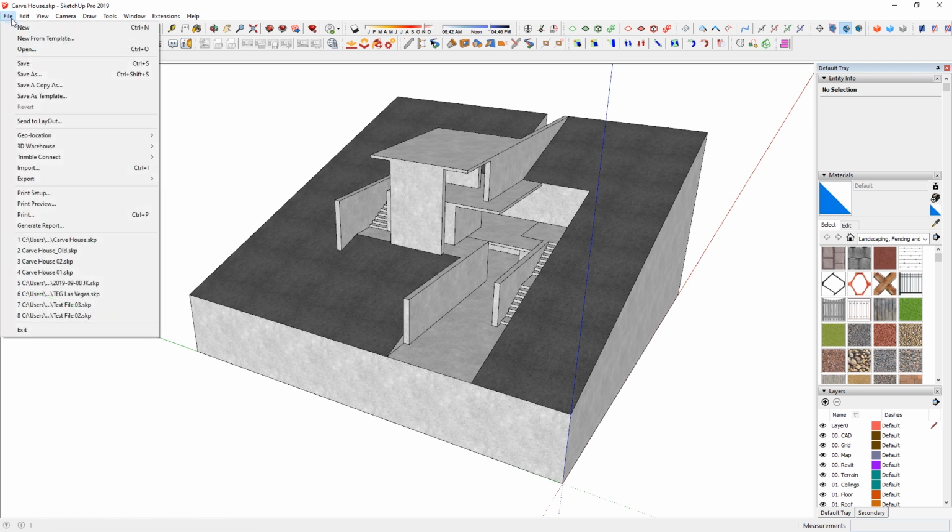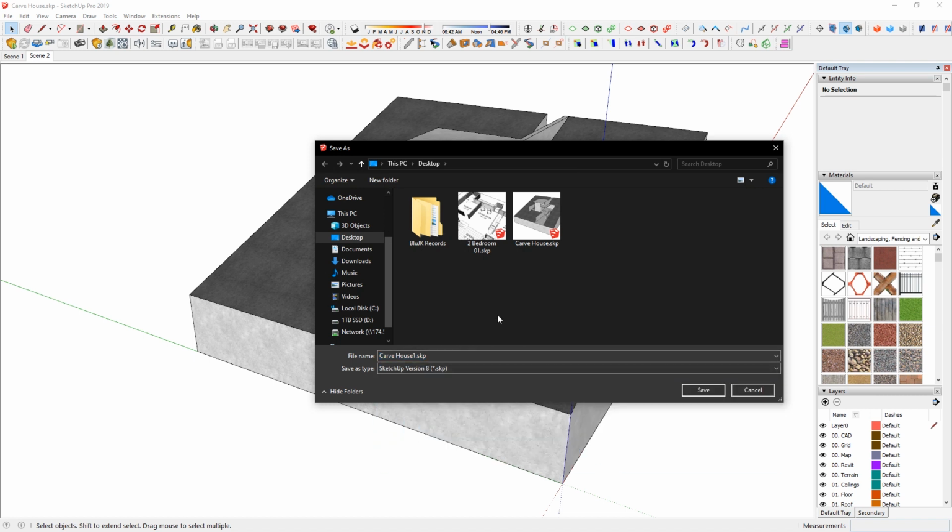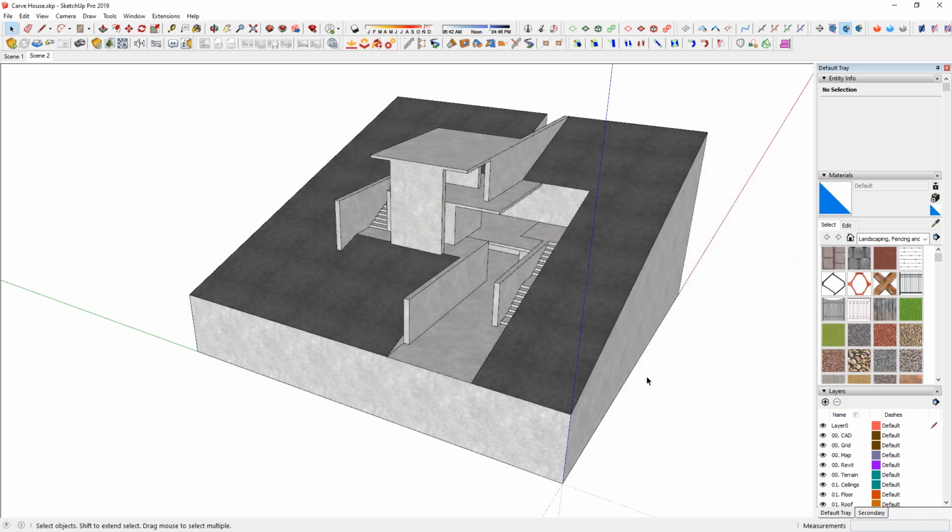And at the same time, I'm also going to go File, Save a Copy As, and change that to version 8. I need to back save it as a version 8 for it to work with the Revit 2019 version. And then I'm just gonna say underscore link. So I'm gonna save it right there. And since the SketchUp files are saved, I'm gonna move on to the Revit side.